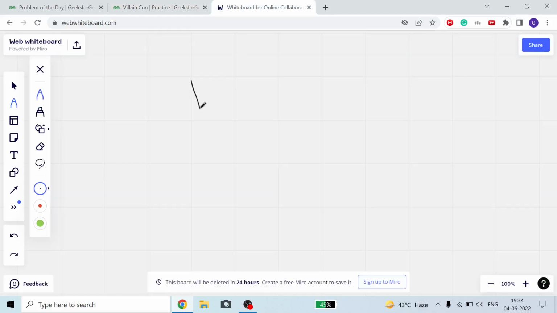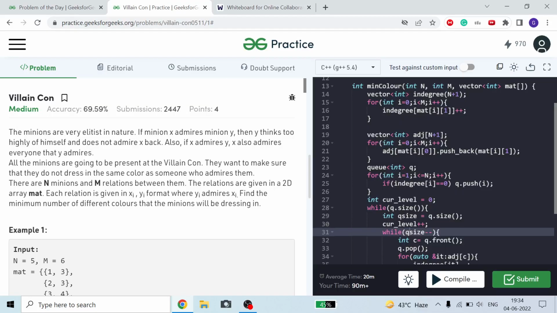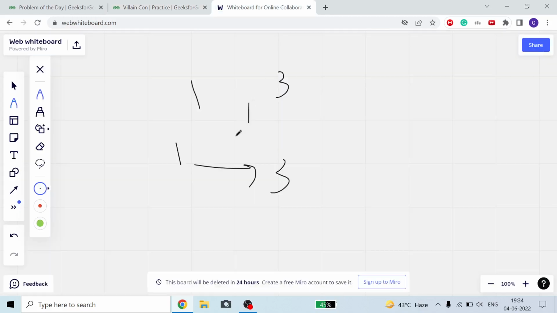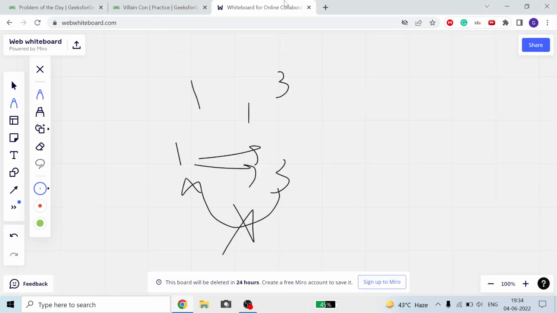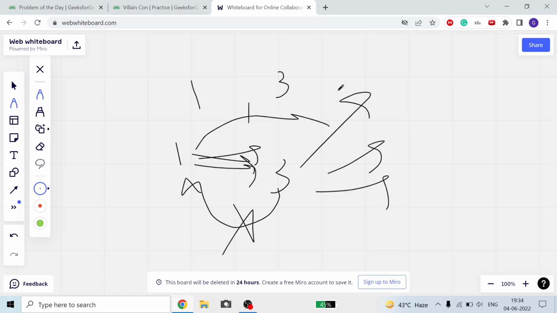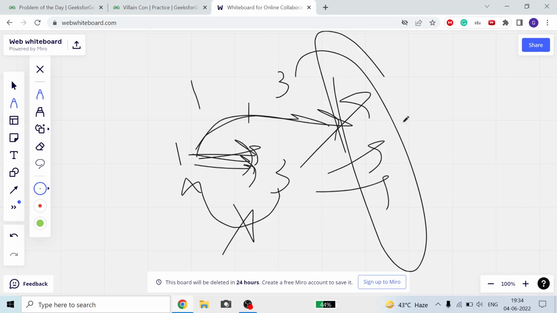If 1 and 3 are given to us, it means 1 admires 3. Now, if we are given unions and X admires Y, then Y thinks highly of himself but does not admire back. Means X admires Y but Y will not admire X. And if X admires Y, then if Y has as many children as possible, X will admire all of them as well. X admires Y, and X admires all of its children.